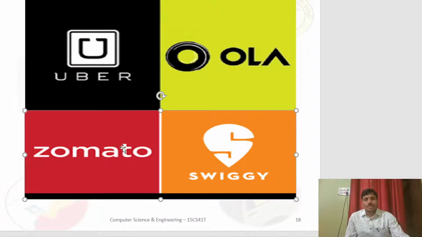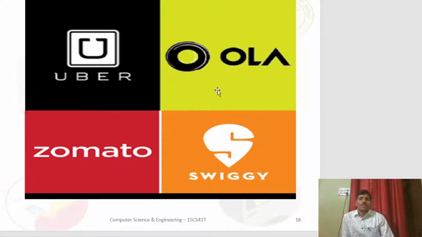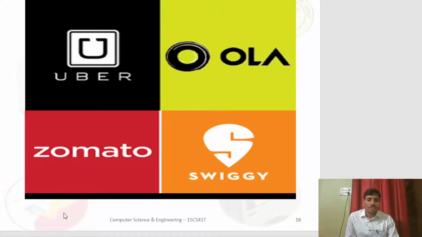Who doesn't know these names, right? Uber, Ola, these are car services, taxi services, and this is online food services, Zomato and Swiggy. These companies utilize location based services. They make use of the user's location, take the orders online, accept them, and serve the ordered food items from the respective restaurant.